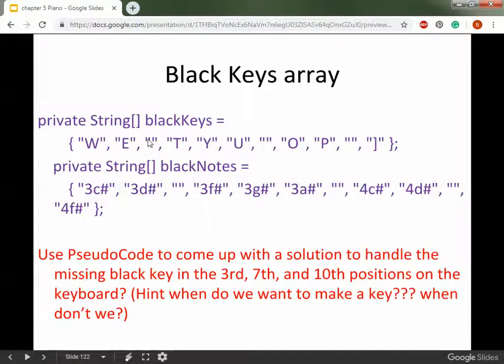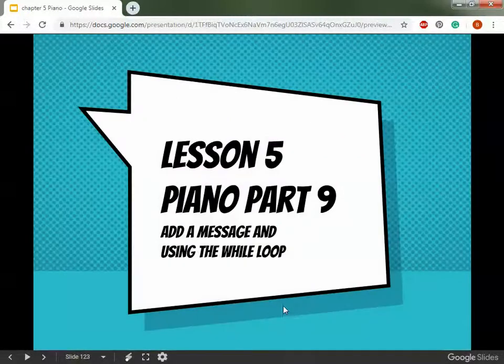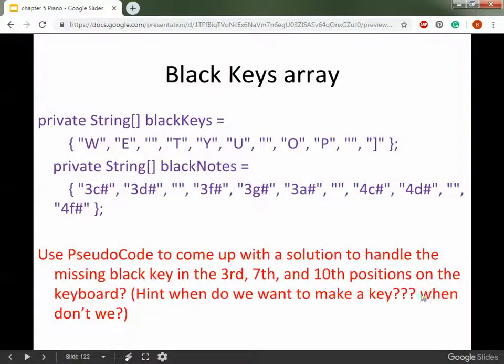And eventually we can change it either back to a blank or leave it a question mark if we want, either way. All right, so write this down. Use pseudocode to come up with a solution to handle the missing black key in the 3rd, 7th, and 10th position. So write that down in your notes, and see if you can figure that out.